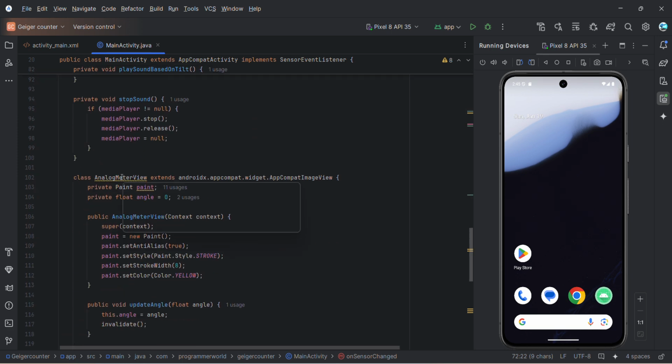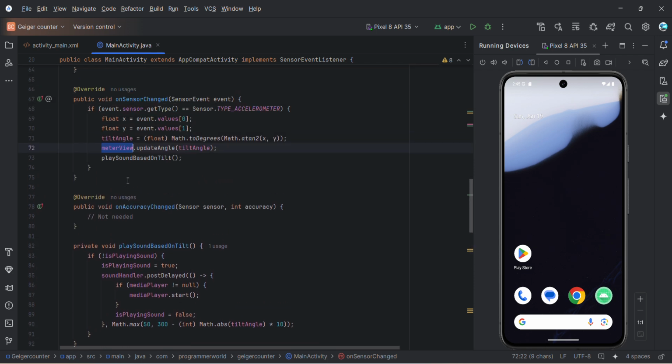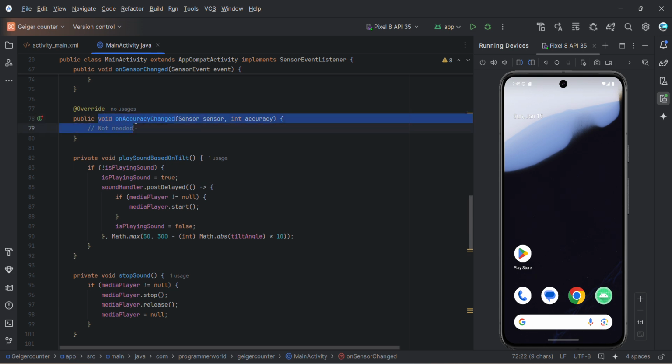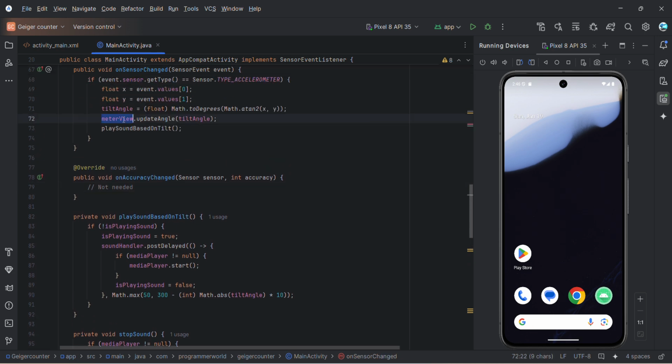Where did it go? Yeah, this one, AnalogMeter. We'll come to that shortly. The onAccuracyChanged method we can just ignore, since it's not doing anything. It's an override method, so we have to define it. And once we have the meterView object updated, which is for the UI part, it has nothing to do with the sound part.